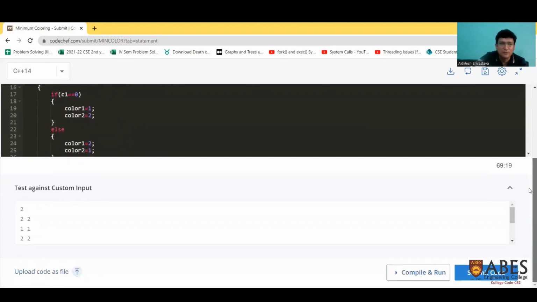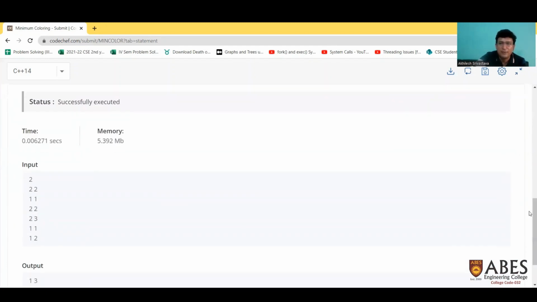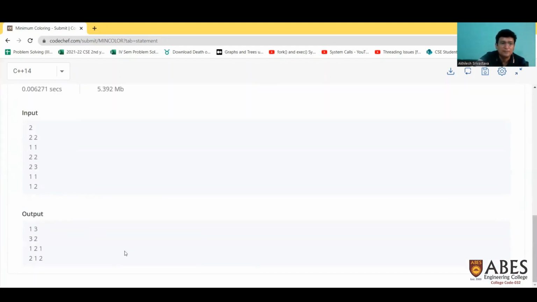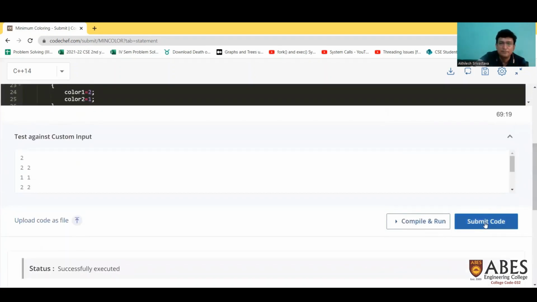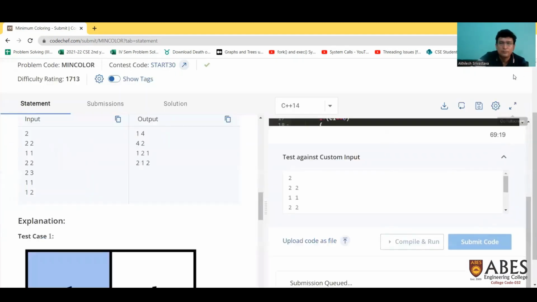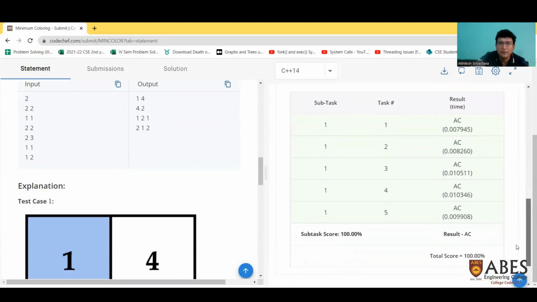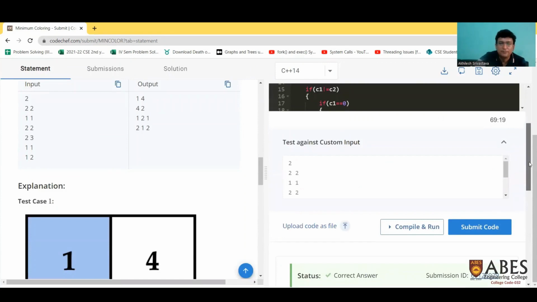So now let's compile and run this program. After compiling, you can see that the sample test cases have passed. Now we will submit this. You can check that all the test cases have passed.